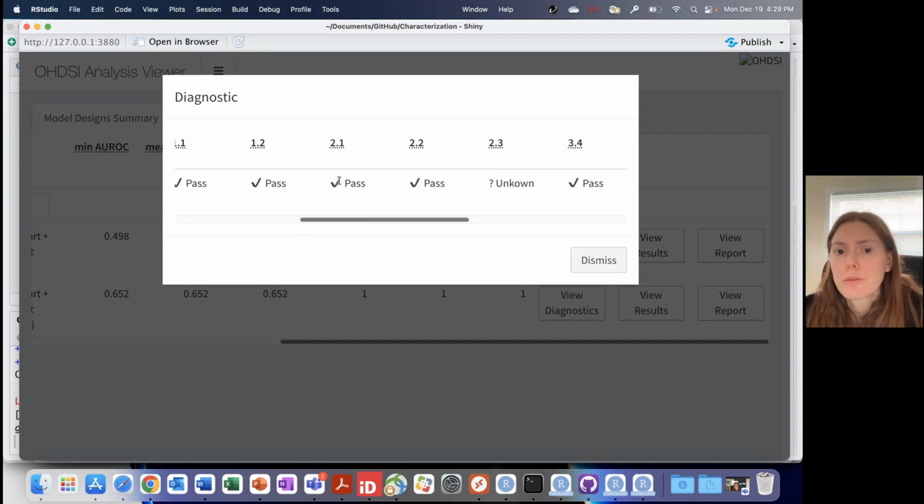So there are set rules that we have at the moment to check these. It looks at the model design, it looks at the data, and it looks to see if there are any issues with these different criteria. And these are PROBAST criteria. So for now, the diagnostics are linked to the PROBAST criteria.